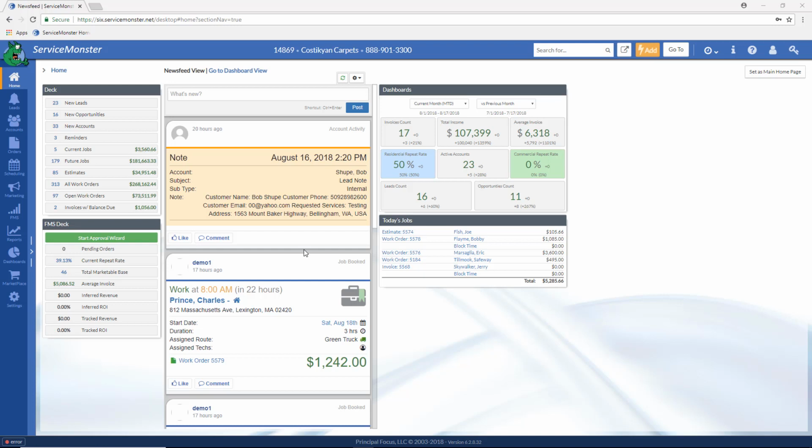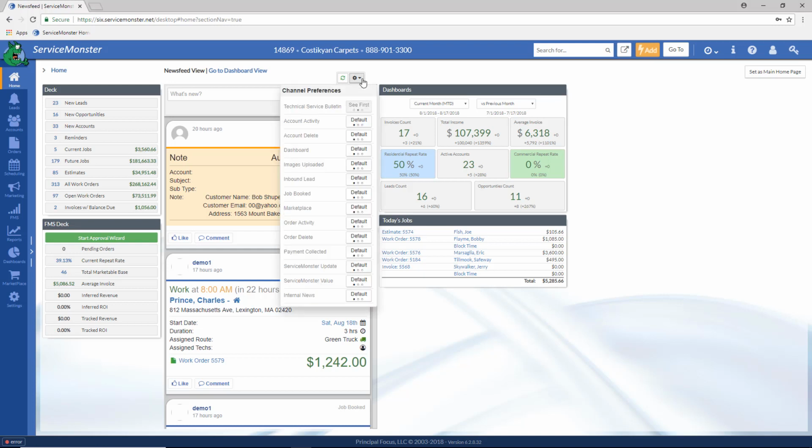If that's a little bit overwhelming and too much information, you'll want to limit what's viewable on the newsfeed. Well, good news! We included a way to do that really easily. Click on the gear icon on the top right corner. In this drop-down, you can edit channel preferences and select what you prefer to be default, see first, or even hide. Cleans things up if you desire.